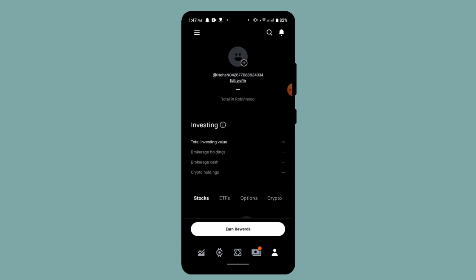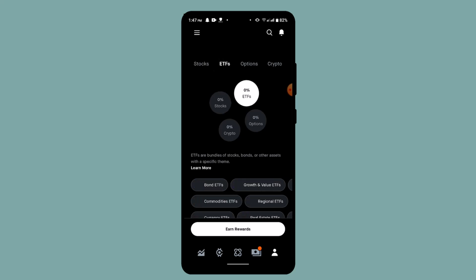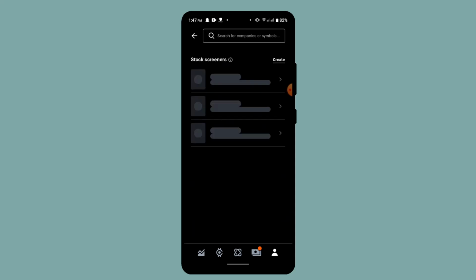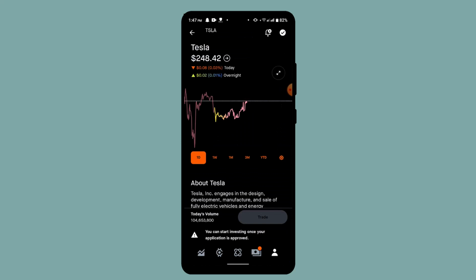Now here, tap the profile icon and head over to the stocks detail page. In order to trade on Robinhood, all you have to do is, first of all, select whether you want to buy stocks, ETFs, or other cryptos and whatsoever. In my case, I'm going to go with ETFs. Apart from that, you can also use the search bar located right on top. After that, you need to tap the search bar and look for the ETF. And I'm going to go with Tesla. Here, you need to go ahead and select the information, all of these.